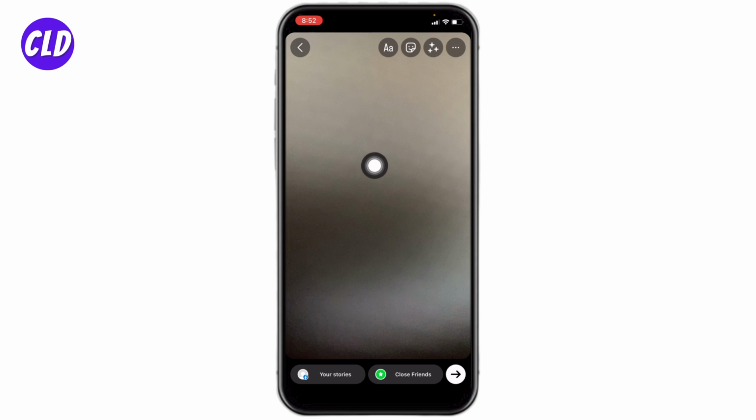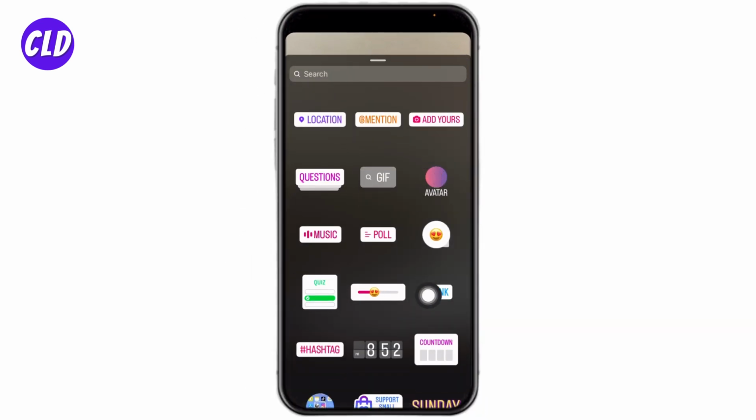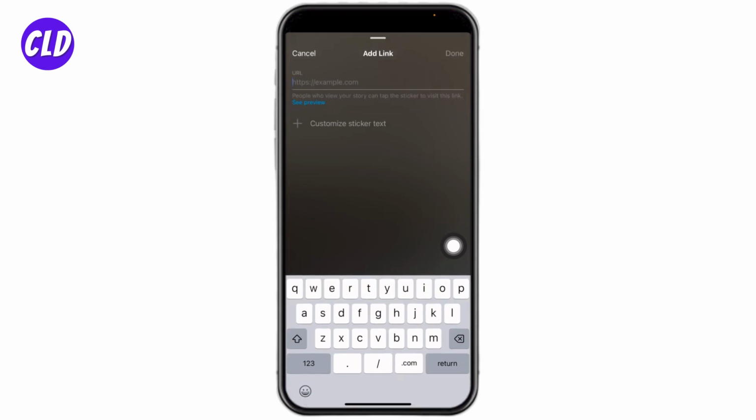After you select the picture or video, at the top right, you will find different icons. Tap on this smiley kind of icon. Now over here you will find this option of link. Tap on it. Now paste that copied link over here. Tap on done.